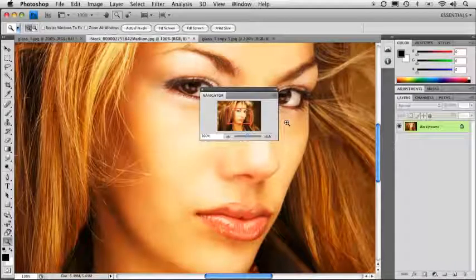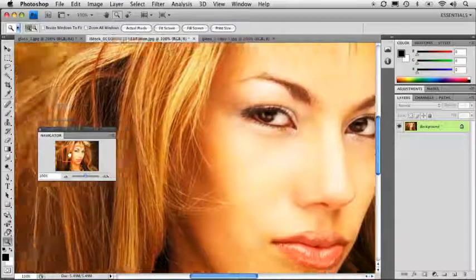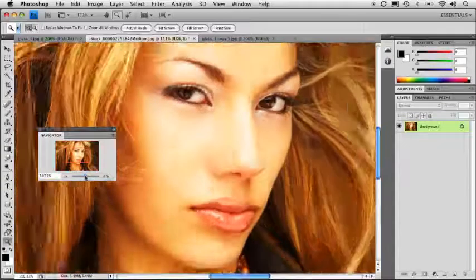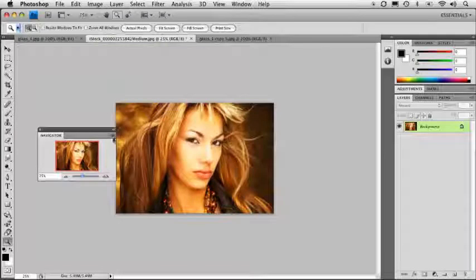The navigator allows you to do very similar things just in a separate window. Notice we've got a mini version of our file, and this red outline indicates the currently visible area. By grabbing that and moving around, we can navigate around our document a little bit better. You can use this slider to zoom in and out, or enter a specific percentage if you like. We'll do 25%. And now we have that.